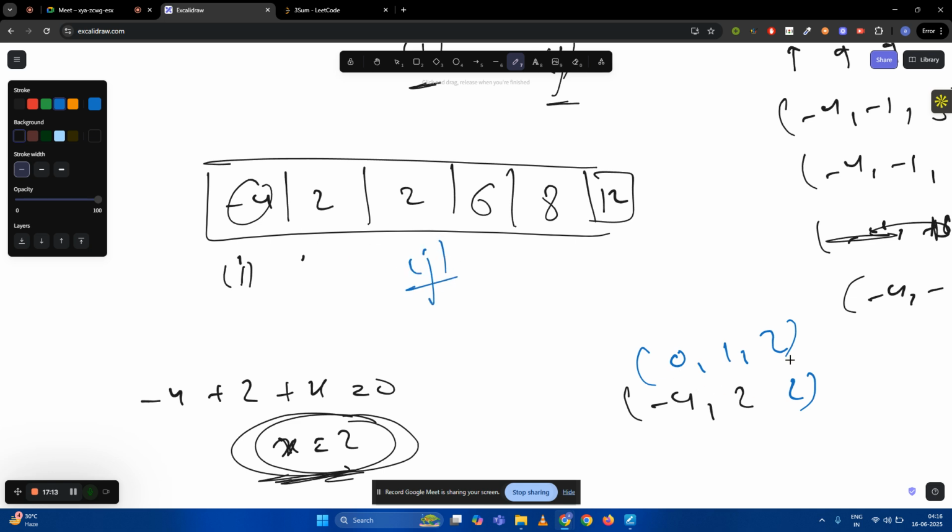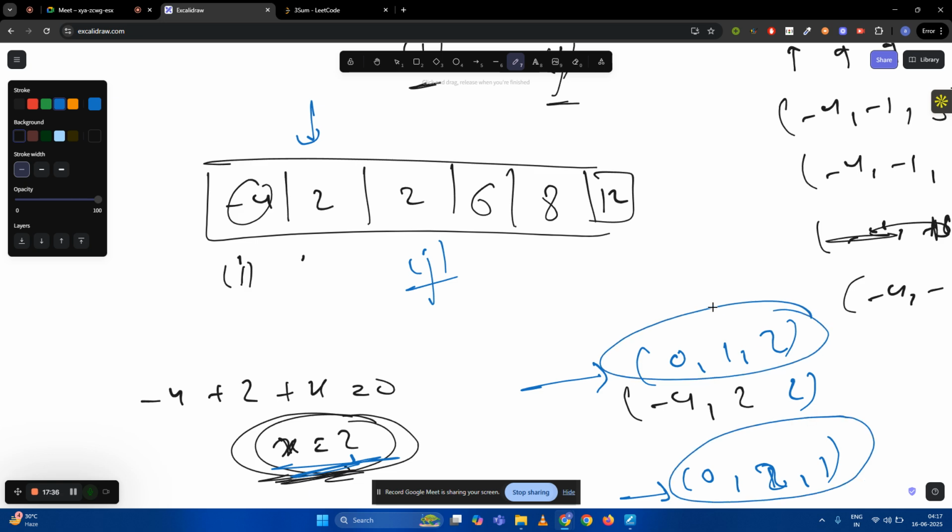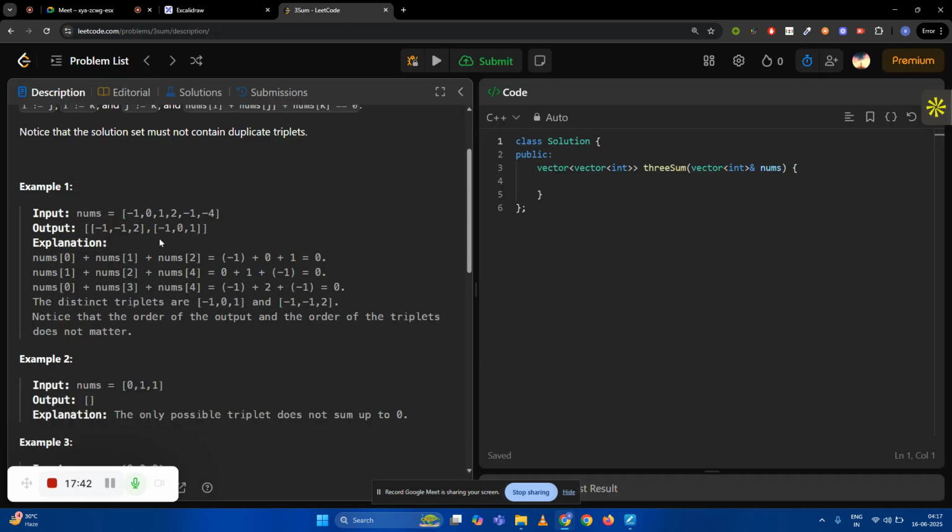Earlier you picked 0, 1, 2 indexes. Now let's say here you choose this minus 4 and this 2. Again you have to find x equal to 2. So again you will say, I have x equal to 2 present here. So again you would choose 0, 1, 0, 2, 1. So if you see properly, you are choosing two same triplets of indexes, 0, 1, 2 and 0, 1, 2.